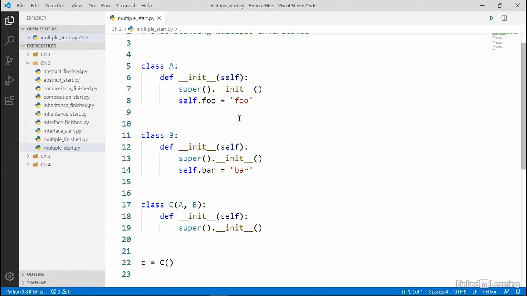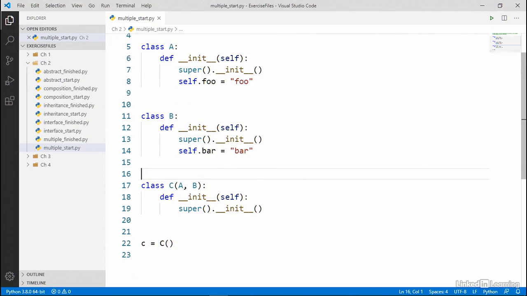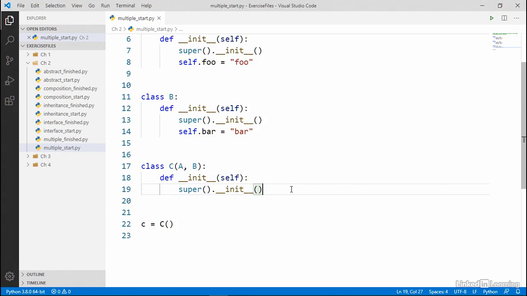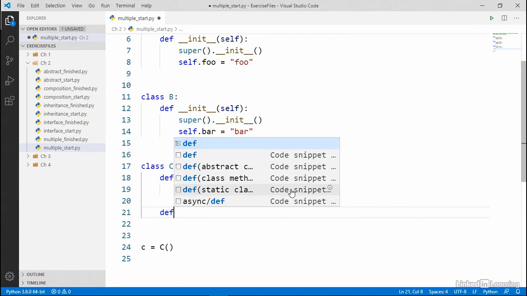So here in my code, I have two classes, class A and class B, each of which define an attribute. So in class A, we have foo, and in class B, we have bar. Then I have a third class named class C, which lists both class A and class B as base classes separated by a comma. And this is how you inherit from more than one class at the same time. So let's go ahead and add a method to class C to print out those attributes.